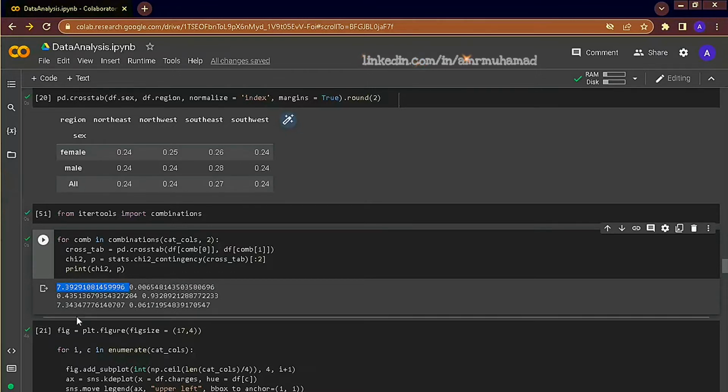We are actually not interested in the statistic itself, but in the related p-value, and we can see that for the first comparison, it's significant because we are actually looking for a 5% significance threshold, and it's 0.007. For this, it is not significant, and for this also.